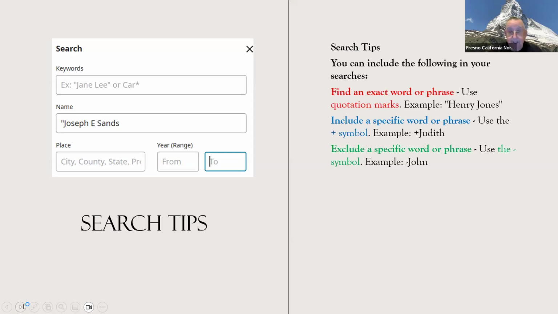If I don't want a certain thing or name in there, I can put a minus and the word. So I can say Joseph E. Sands in quotes, space, minus John. So I don't want any documents that name a John in that case.